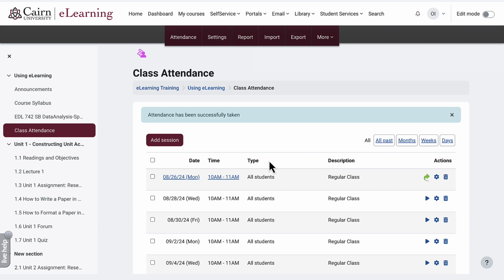Now, once the attendance has been taken for a particular day, you'll see this green arrow where you can go to change the attendance, or you can click here on the date.